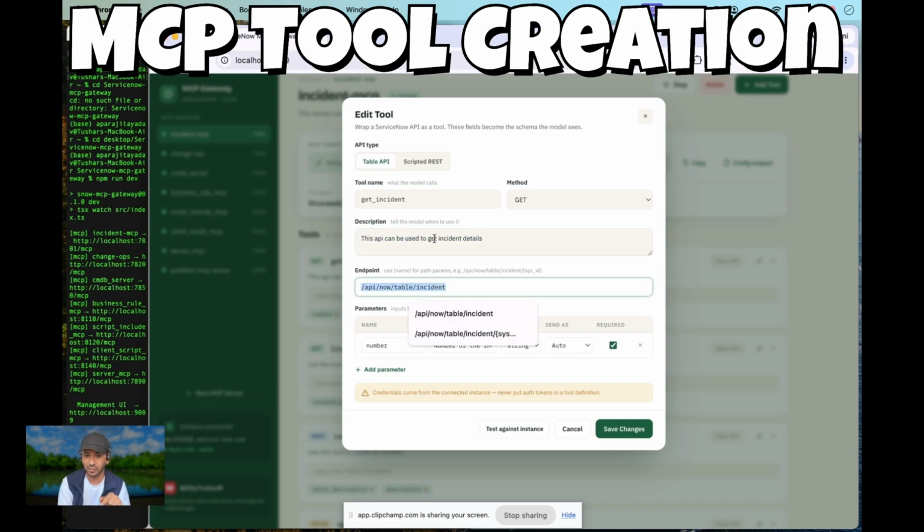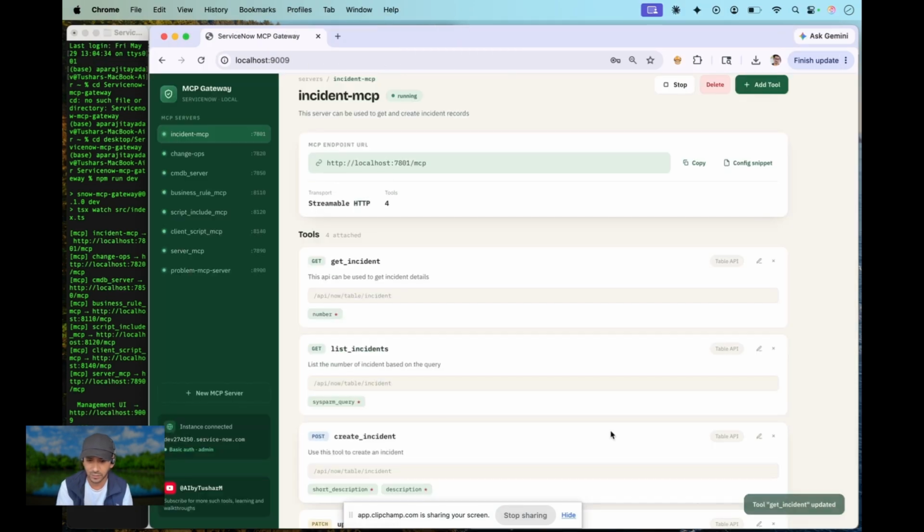Because I'm using table API, it is similar to any other table. And then finally, the parameter. What to provide to get that incident? So what parameter can we provide to get the incident? That is the number of the incident. Okay, and you can just save the change.